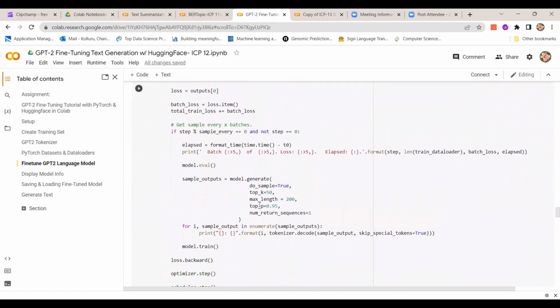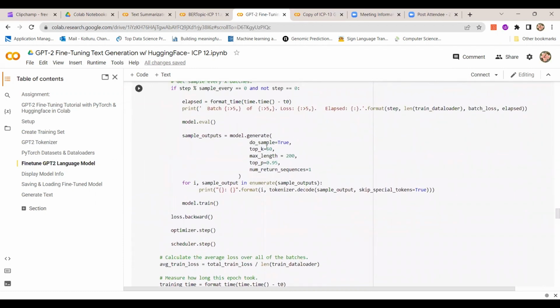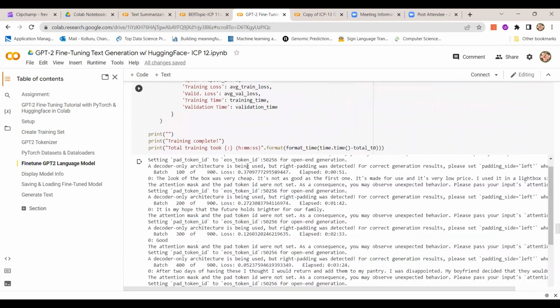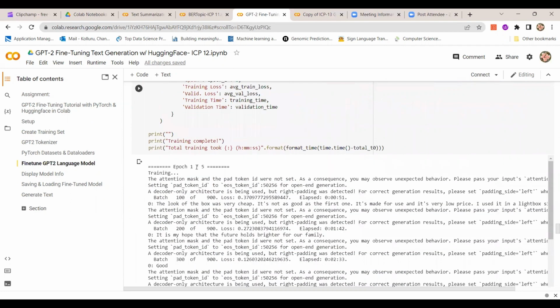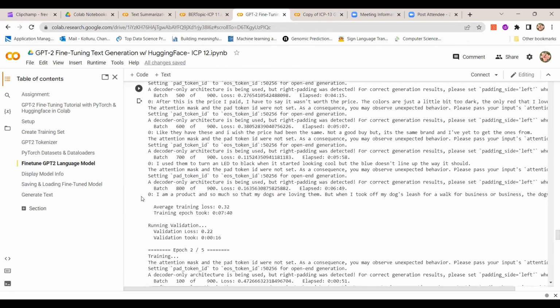Here I can show you something like top K sampling, top P sampling, do sample. I've used all these parameters for my report generation. You can see sample outputs, model generate. These are the metrics I've used for my report generation. I've used 5 approaches, and in each approach I got my result as such.